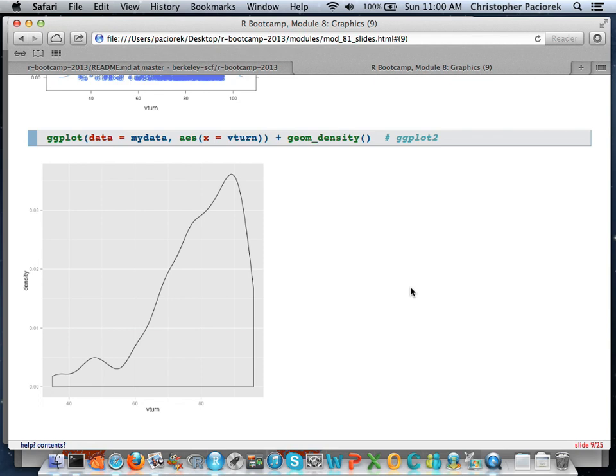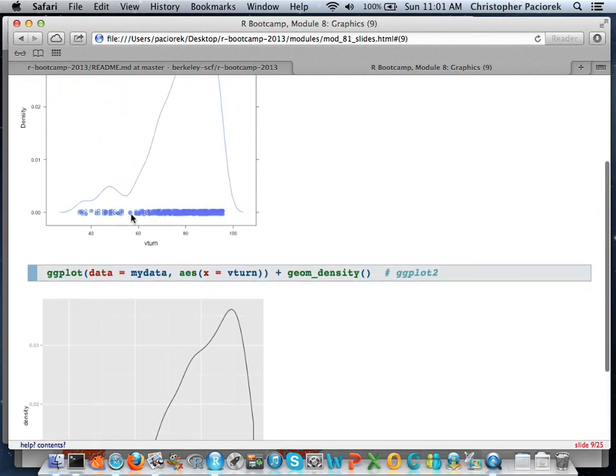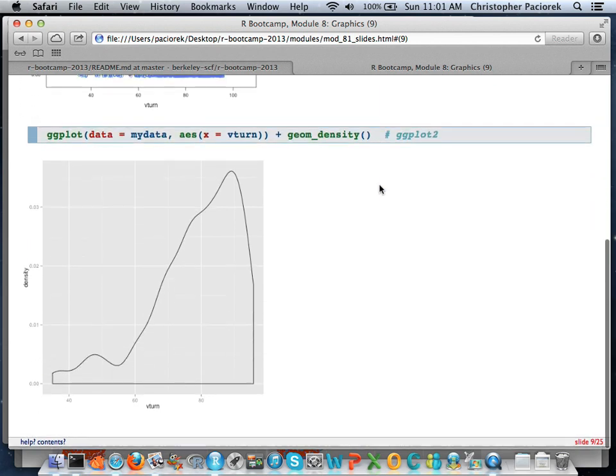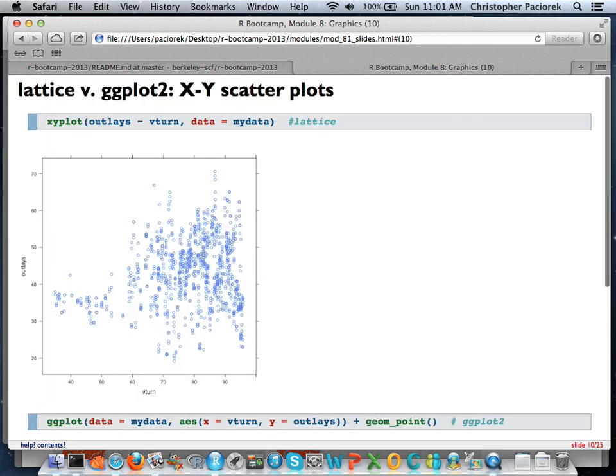There are some basic stylistic choices. See here, he's got some pointillation to represent the actual coverage of the histogram, whereas this is just a connected line in ggplot. Any questions on the histogram thing? Or the density thing, sorry. No? Okay.